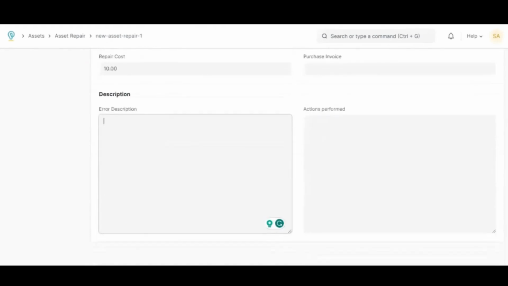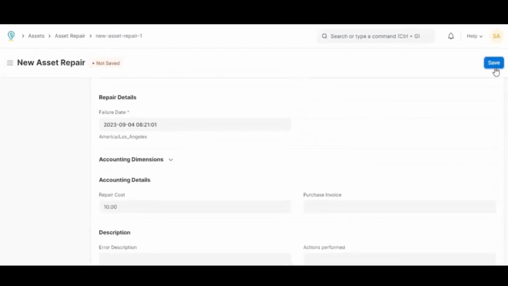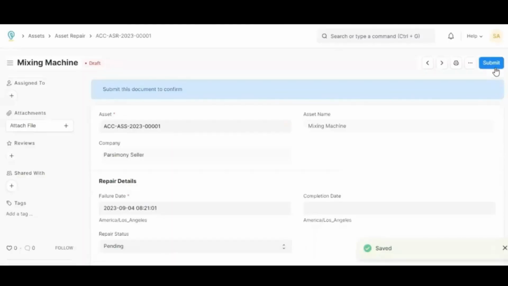Once you've filled in all the necessary details, click on the Save button to create the repair record. A confirmation message will appear, indicating that the repair record has been created successfully.